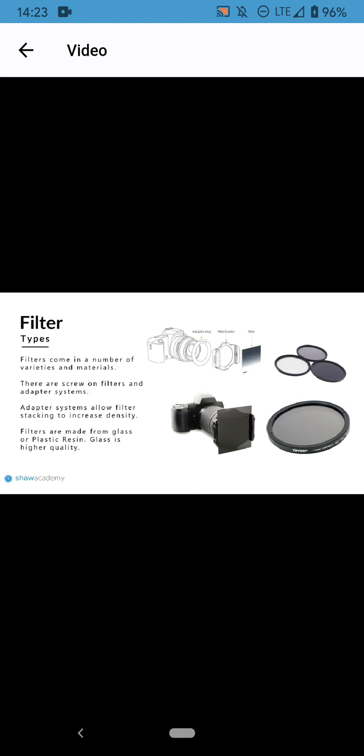There's also what's known as variable filters too, like the Tiffin one that you can see here on screen at the moment. So a variable neutral density filter. These are a great option. Basically, they would allow you to increase or decrease the density simply by rotating the filter. However, they are much more expensive.